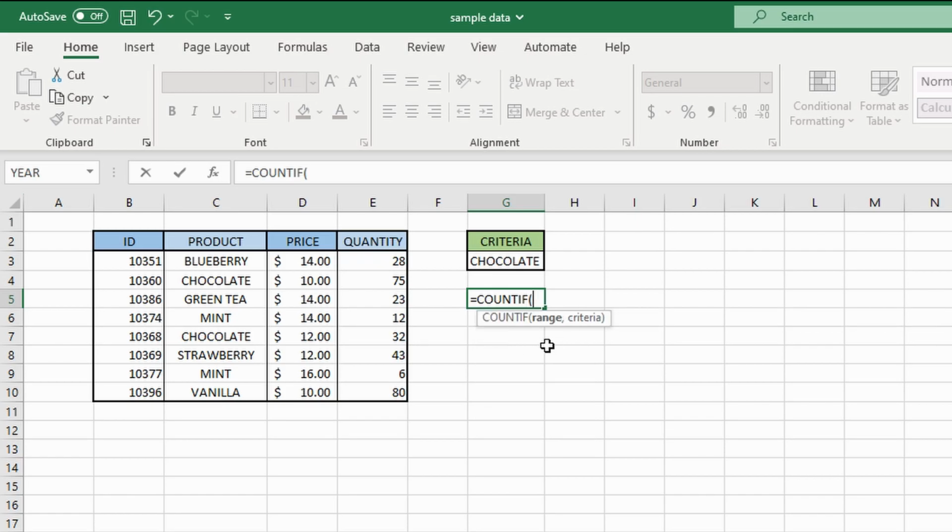We are going to be asked two terms, one for the range and one for the criteria. The range would be the reference data that we are going to count the criteria from. In this case, we are going to use the product column for our reference. Let's go ahead and select the product column.